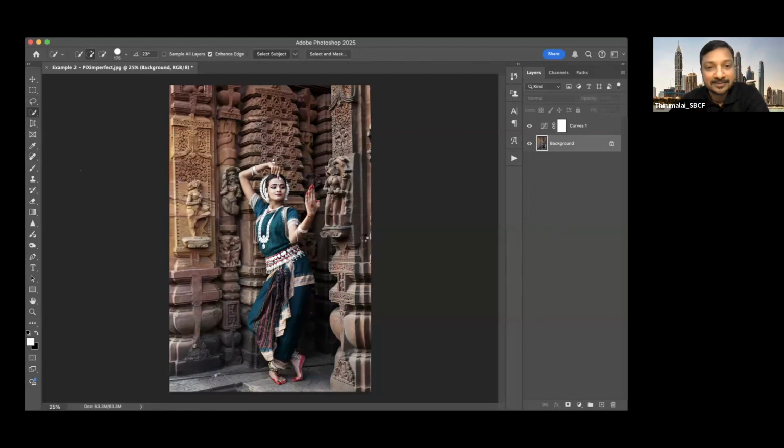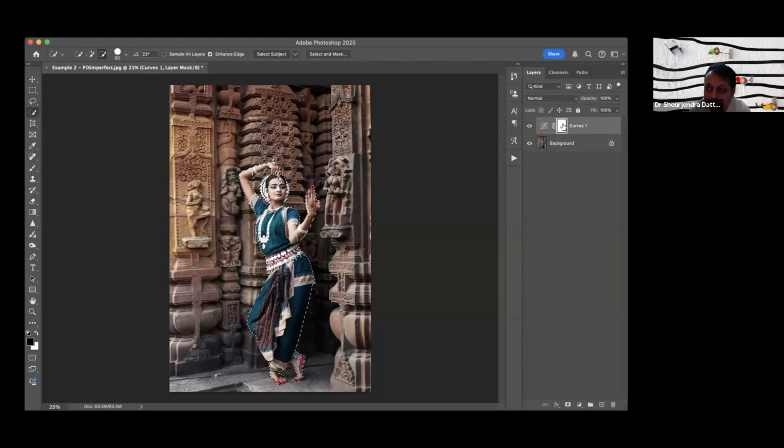Okay, select subject, there you go. It almost selected the subject. A little bit of a glitch here, but that's fine. For the sake of demonstration, I'm just using it like this. Now I'll click on the mask, and then I'll paint it with black.